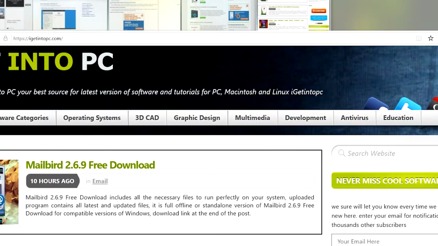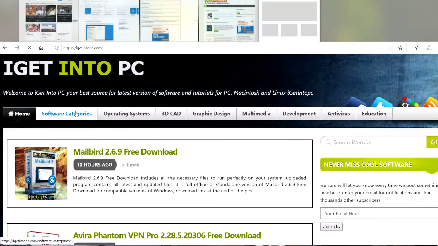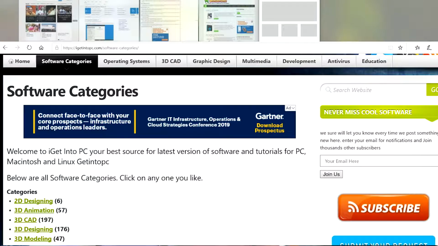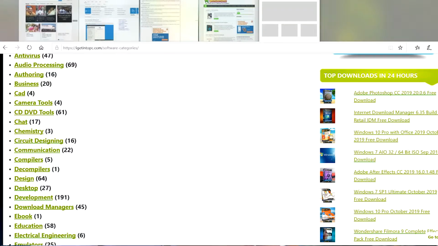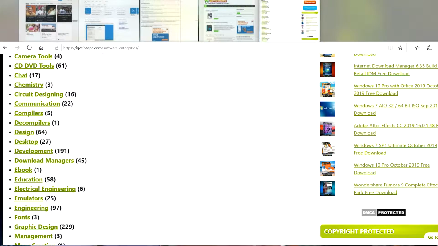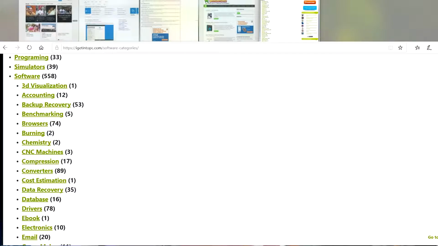Okay. Now from here there's a search button, you can search for, for example, After Effects, whatever you want. But I always go into software categories to see which category I need. I hope you can see them, there's a bunch of software categories here, all of them: mobile, iPhone, whatever.